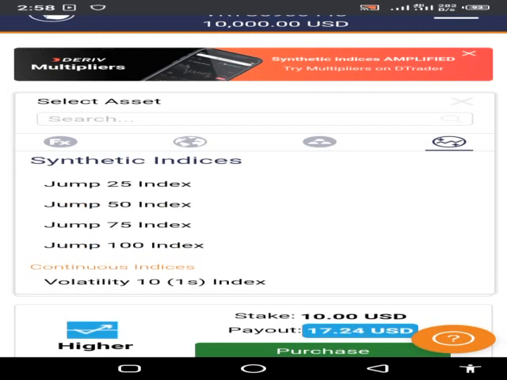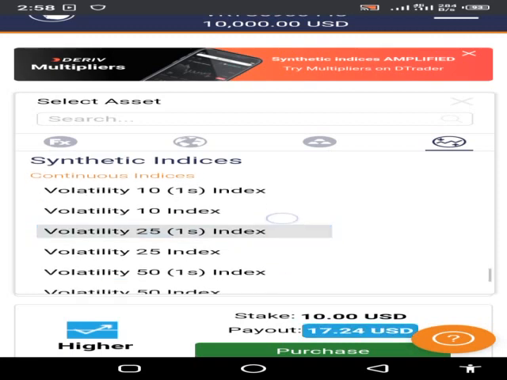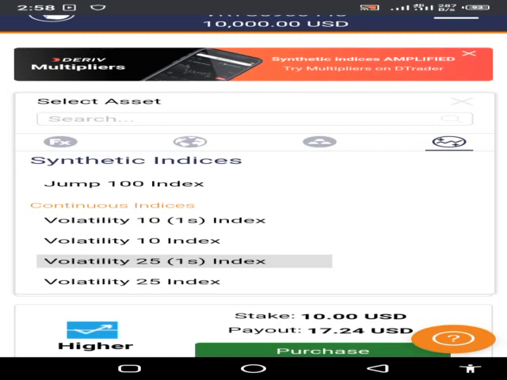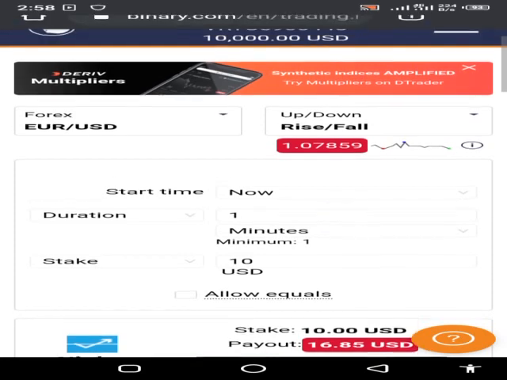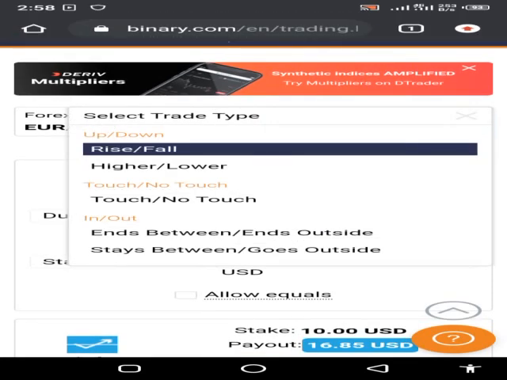Now I'll explain to you what I mean by the highest, because if I move forward now by explaining what I mean by the highest, you won't understand. So let me go back and go to this place. You see this, after you select the assets, the next thing you want to do is select the type of trade you want to do. Do you want to be doing rise or fall?